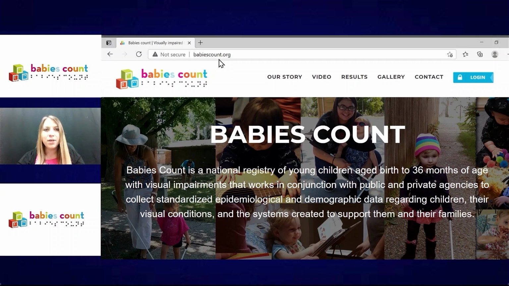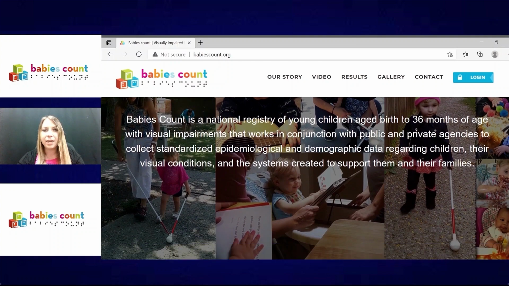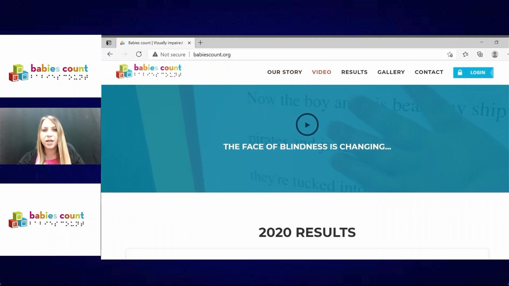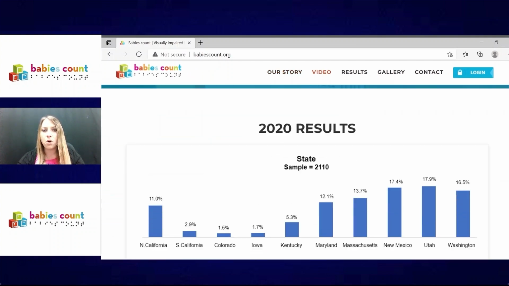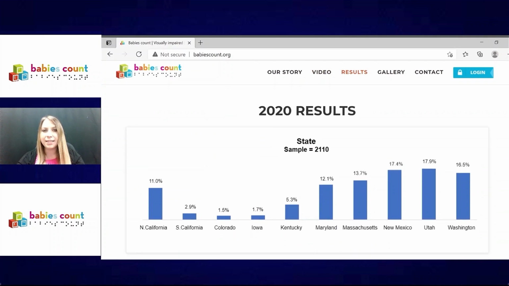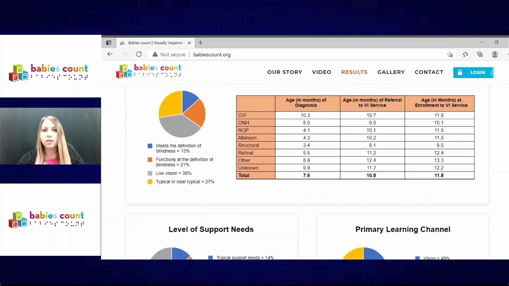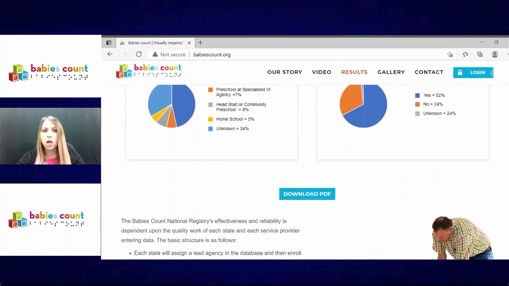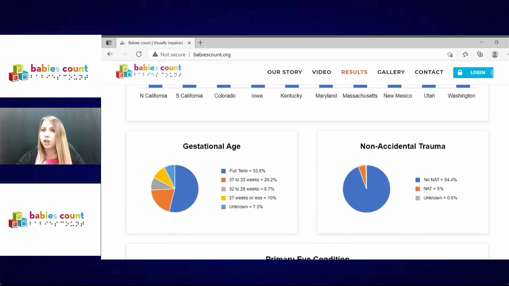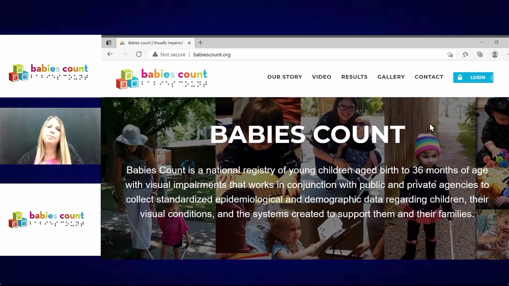All you need to do is go to the babiescount.org website. There you'll be able to see some information about Babies Count as well as their history, a special video, and the data results from the last data gathering. If you scroll past the charts and graphs for the data, you'll see the download PDF. You can download the PDF or share it with families as desired.